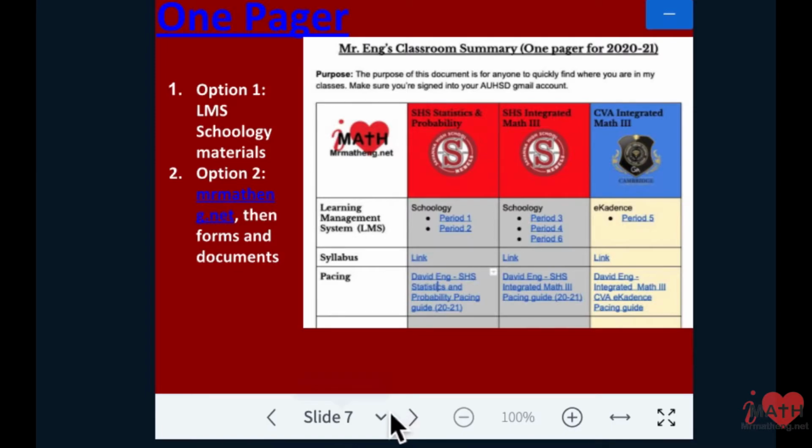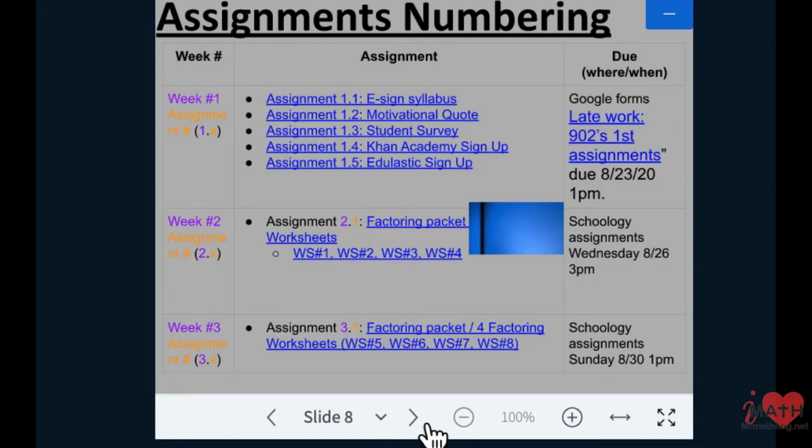Remember this one pager. If you're a brand new student, let's just say this is your first day of class, you can click on this word one pager and it'll bring you here. These are the different learning management systems. You're in Integrated Math 3. You can click on your Schoology page, which you're already here because you got to this conference. If you need a link to your syllabus, or this one down here, pacing, will lead you to all of my weeks organized. So we're currently in week number 3.